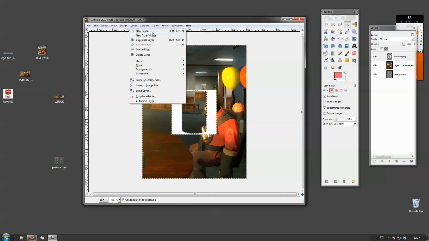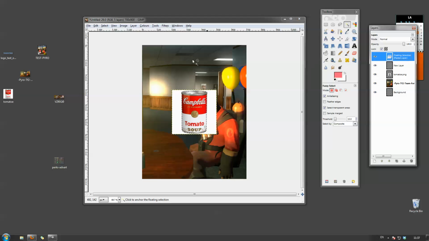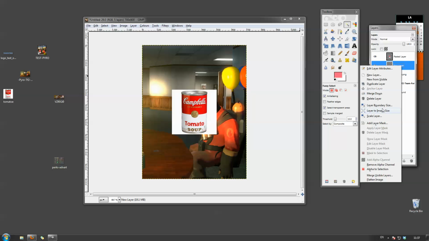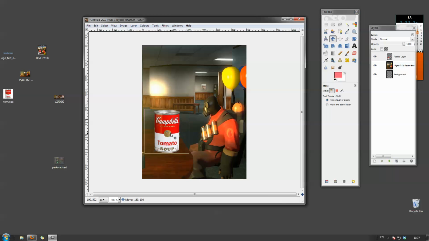And then I'm going to go layer, new layer, and paste it in. And it creates this floating selection layer. I don't know why it does that, but I'm sure somebody will write something below to explain it. I'm going to delete the white thing. So now I've got my Campbell's soup tin without any white bits. So there's Pyro sitting there looking at his Campbell's soup tin.